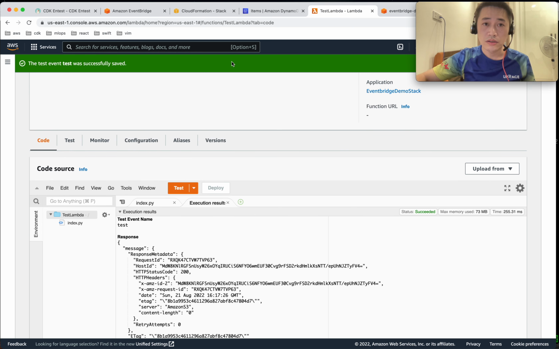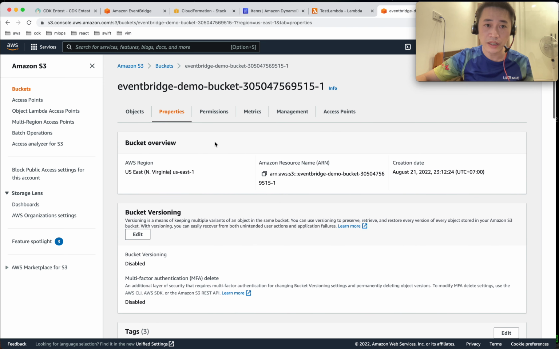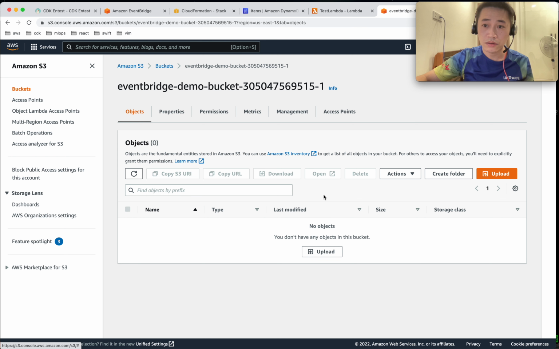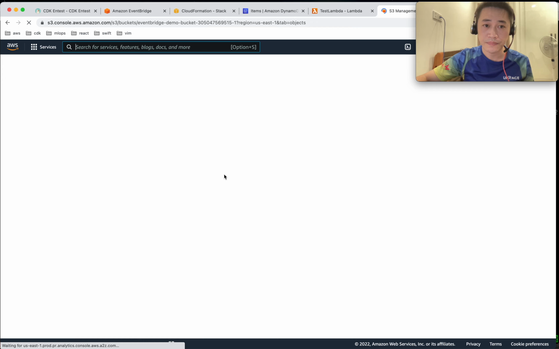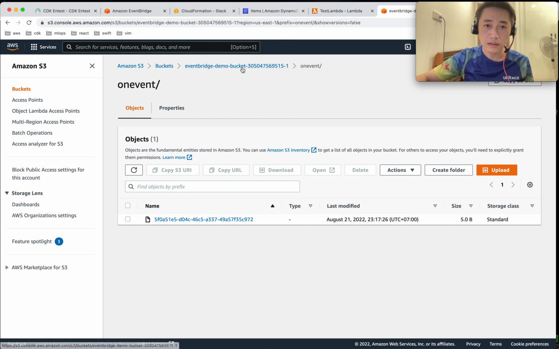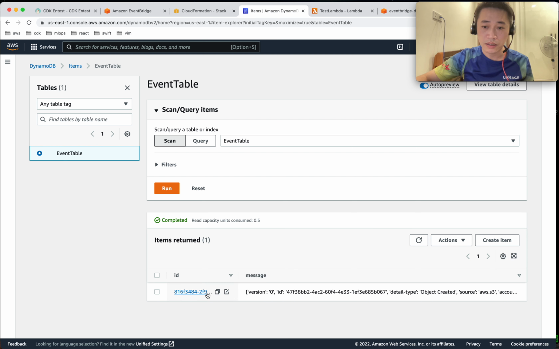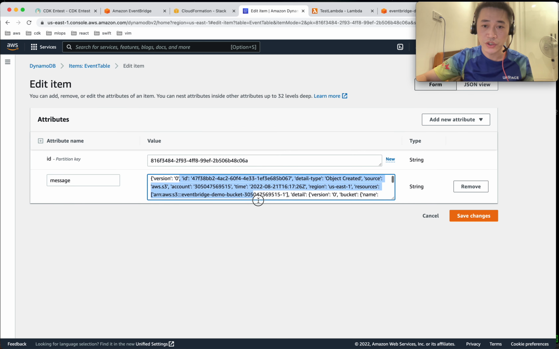Okay, so we're going to go to the bucket to check the object. Refresh it. So one object here and one object here. Okay, check the DynamoDB table. Okay, we got one, and let's see the information in here. So yeah, that is the event from EventBridge.